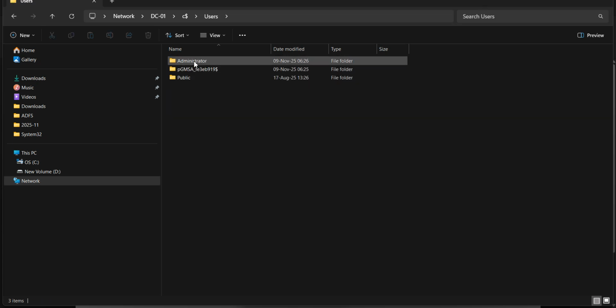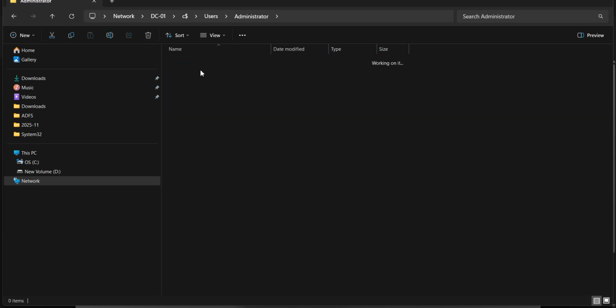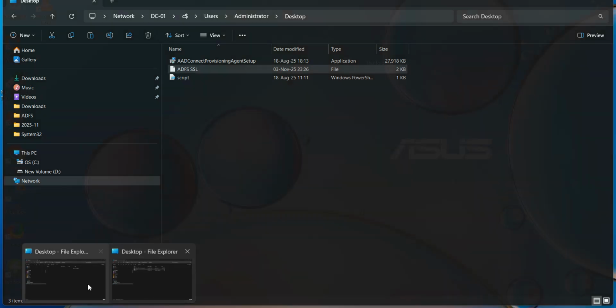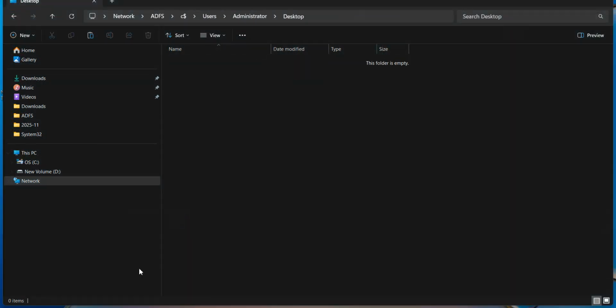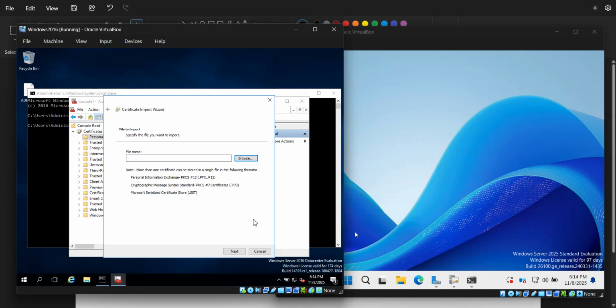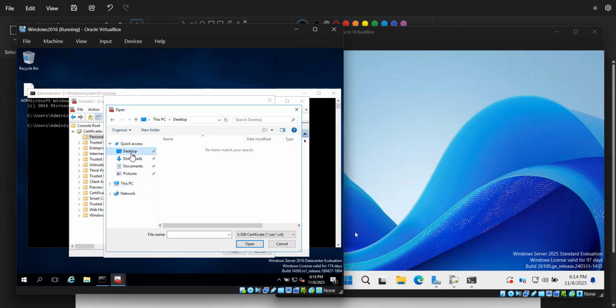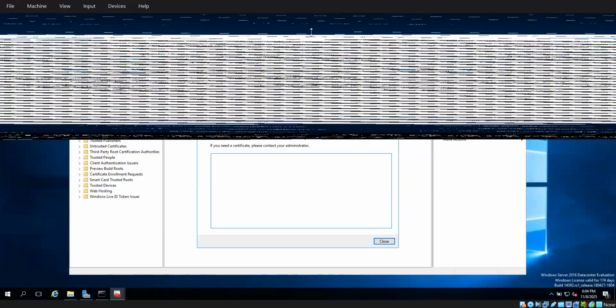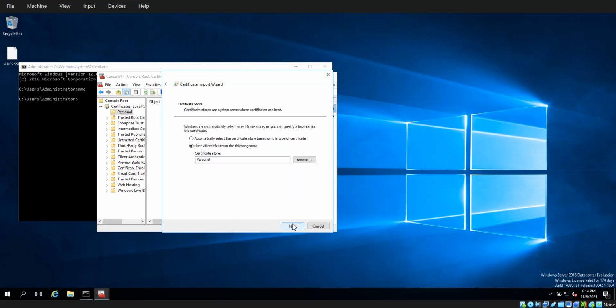Now here I will go to users, the administrator, and on the desktop I have kept this certificate file, so I will copy it to my server 2016. On server 2016 again, I will import the file which is my cert file. I can go to all files, and here I can find the file, so I will import it. So this is our import wizard, guys, from where I can import the certificate if we are unable to enroll it on our machine from the domain controller.